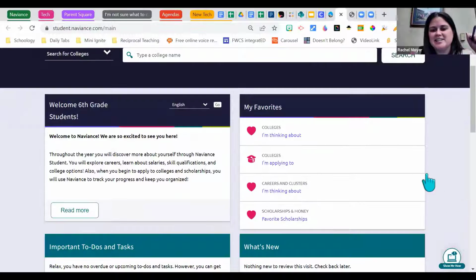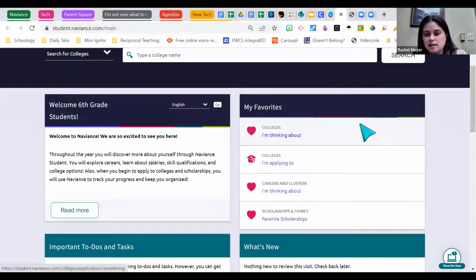So then to the right is all of the students' favorites. They can see what colleges they're thinking about. They can look at the colleges they have applied to. This is the area where they can go make their requests for transcripts or letters of recommendation. Then we get into the careers they favorited or the clusters. So as they do stuff, all this is going to start to get built. So with this being our initial year, it's all blank.